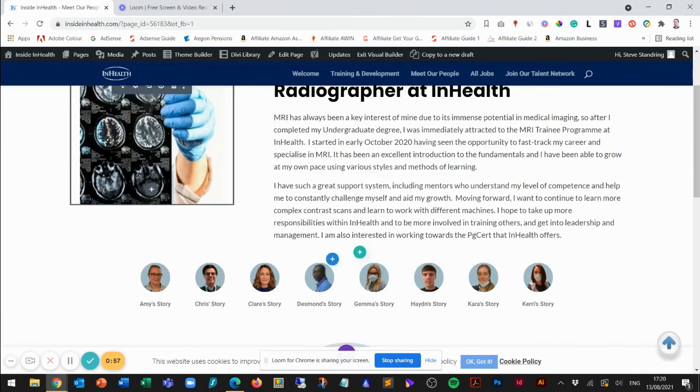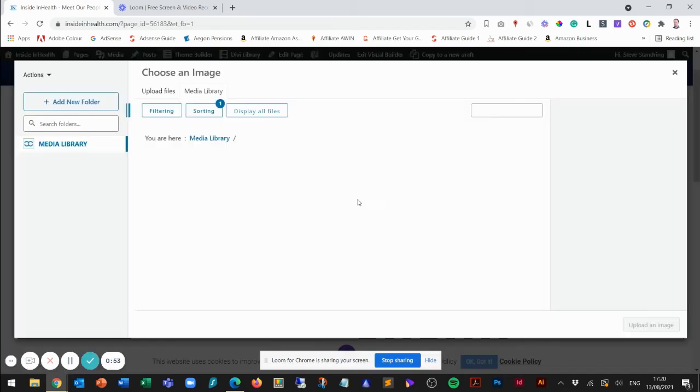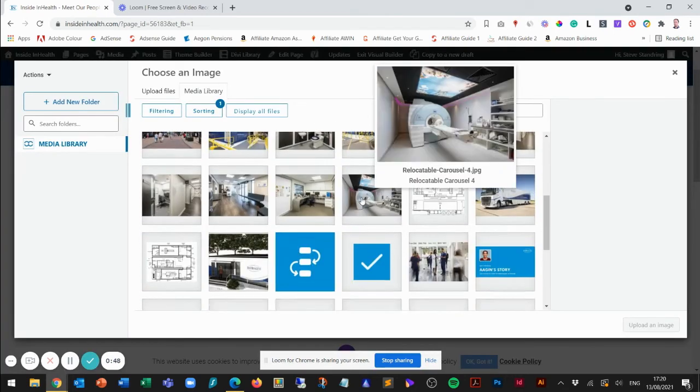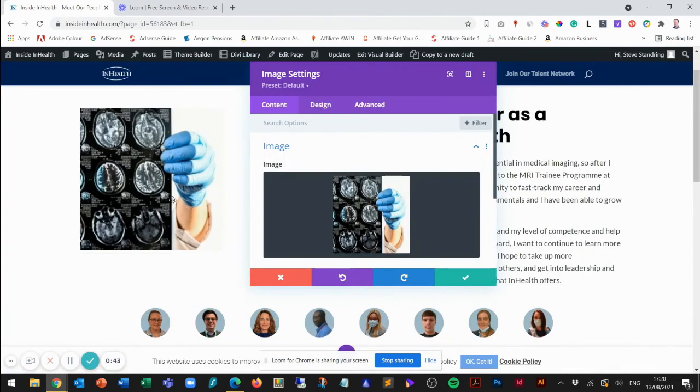This image here is 315 by 315, so to change that, it's just a simple matter of doing the same thing. Click, choosing an image from the library and changing the image, and that will go into there.